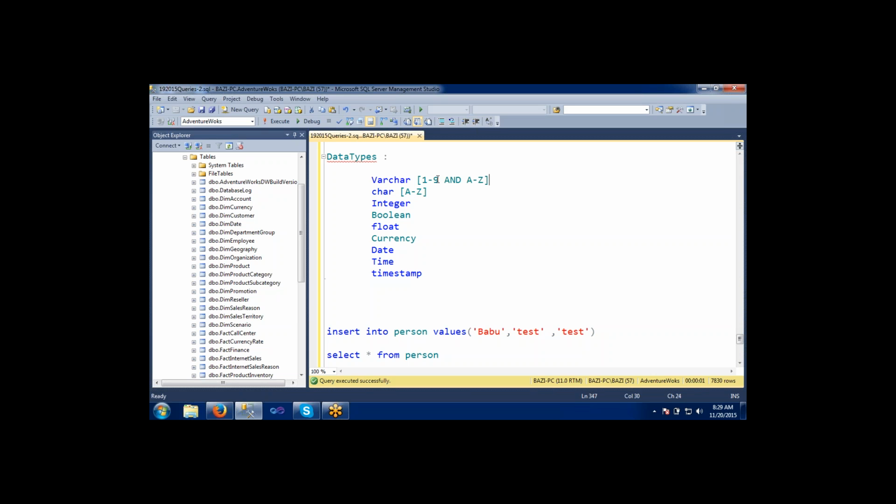Coming to integer, I hope we have already seen this also. Integer, we will be storing some specific numbers here. Try to use all these data types in your tables, then you can easily understand how to use them, or else I will show you one table where we have different data types. Let's check one table here.